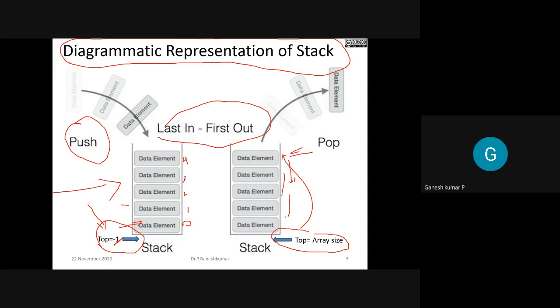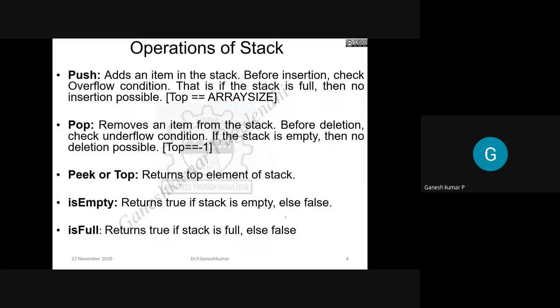So without having any element, no need to delete an element, right? So no need to go for the pop operation. This is the push operation. Push operation increments the top pointer one over the other. Before doing the push operation, you have to check the condition whether the top is equal to the array size, that is, whether the top pointer is holding the topmost position.